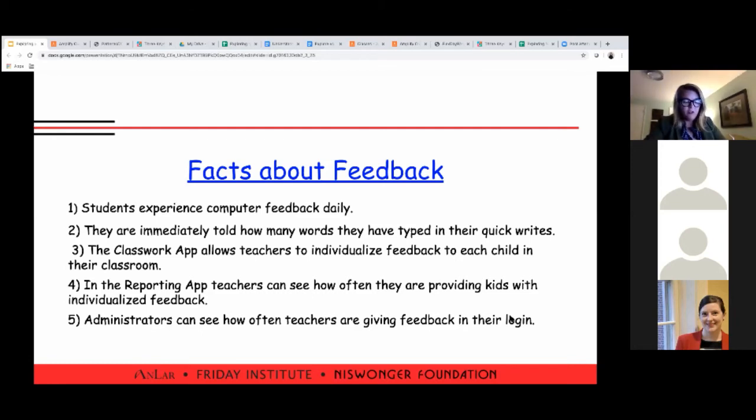So if you go into their login, you will see how many minutes the teacher has been in the program, how many comments the teacher has provided for each child in that class period. The teacher can see this information as well. So it's kind of a transparency that's just built in. So you'll have the ability to see that information as well too.